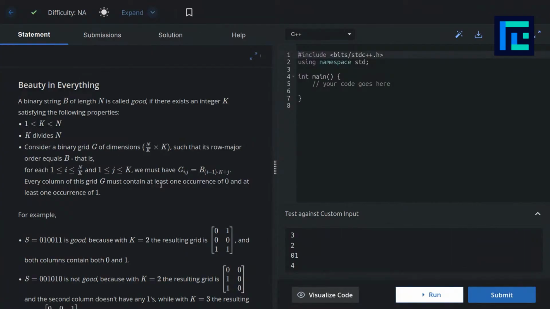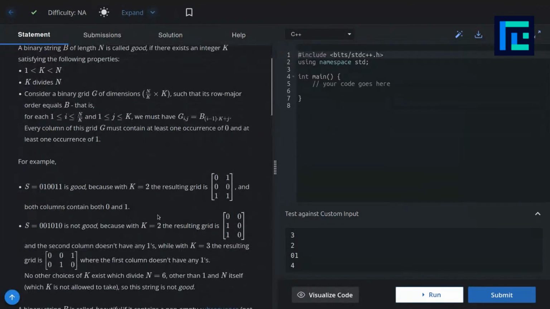For each 1 less than or equal to i less than or equal to n/k. So what does row major order basically define? It means that when you read it row wise, if this is the string and k is equal to 2, reading it row wise means 0, 1 goes here. And after that 0, 0 goes to the next step, right? Then finally the 1, 1 comes last. So basically that's what we mean by row major order, or row wise, we're reading the grid. Okay, we're filling the grid like that.